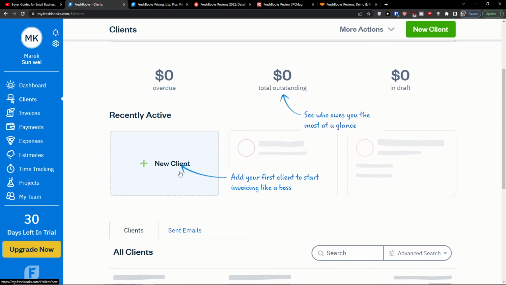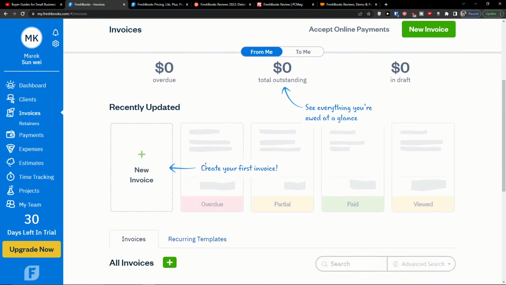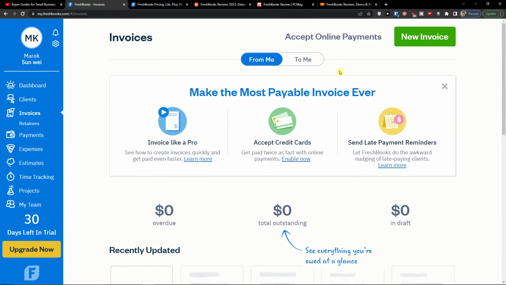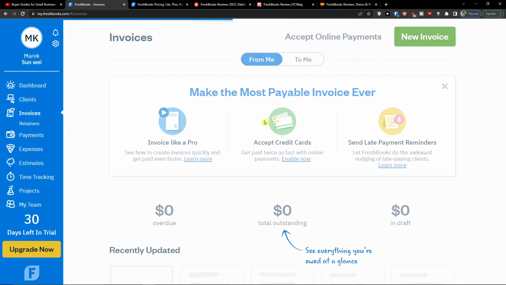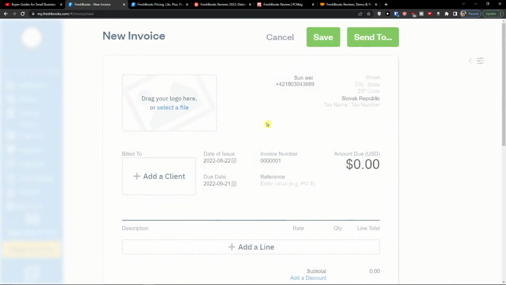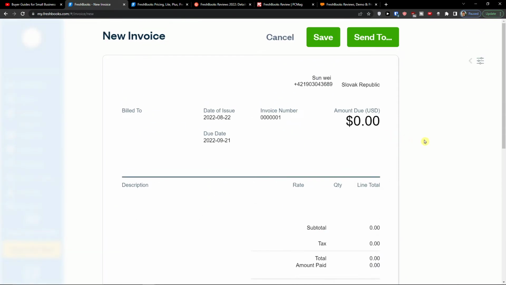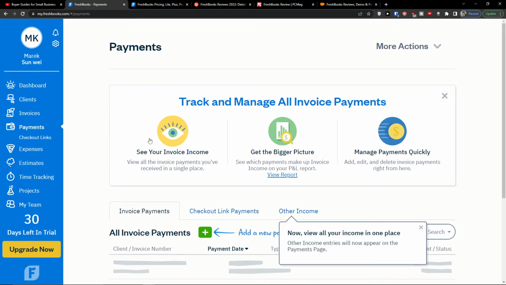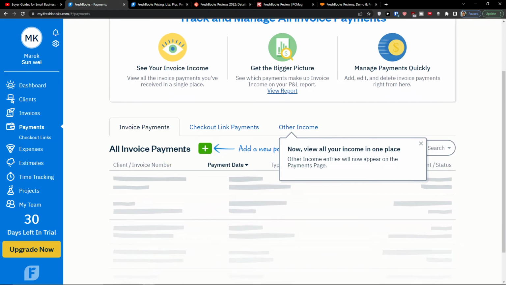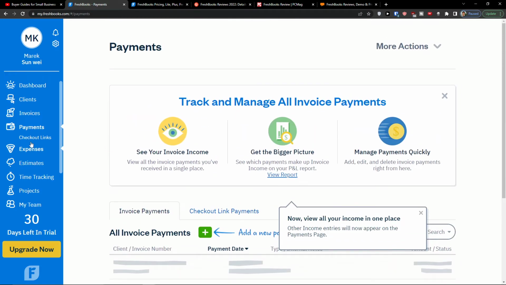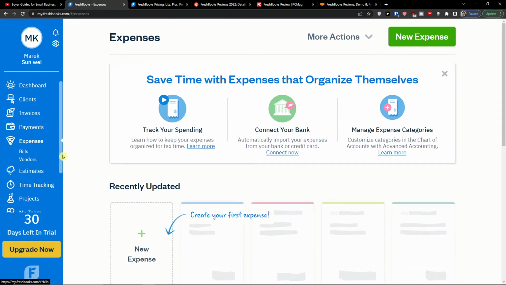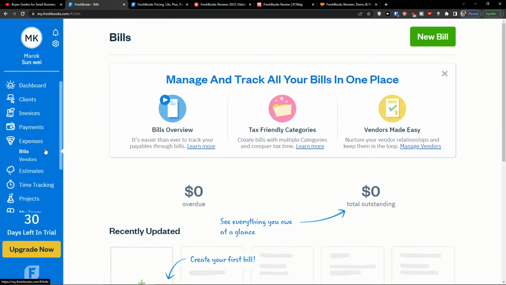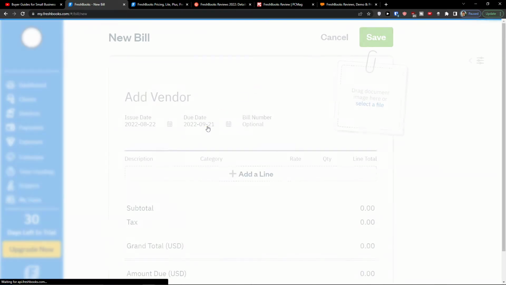So you simply add a client here. Then you find invoices here, where you can have invoices or recurring templates. I can simply go to the top right and click new invoice and add the invoice pretty simply. Now when you have an added invoice, you can also go to payments. In payments, you can see add a new payment. Then you see the expenses here, and here you find the vendors and the bills. So I can again go to the top right and click a new bill.